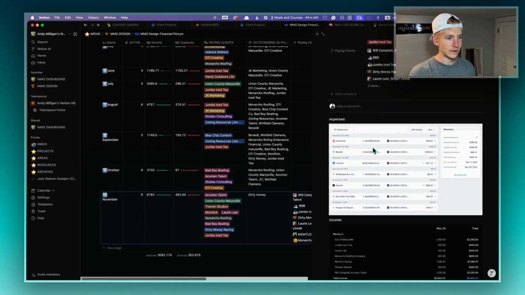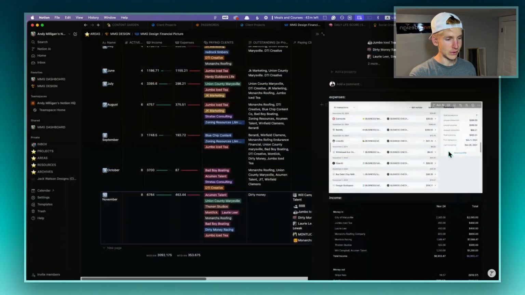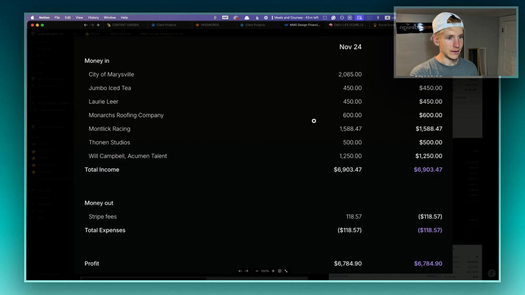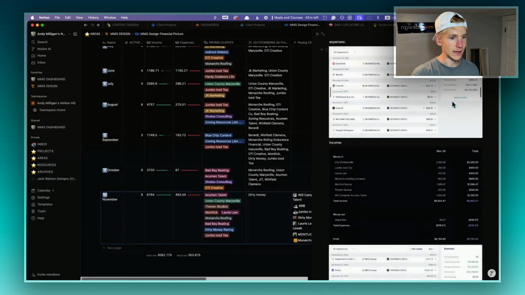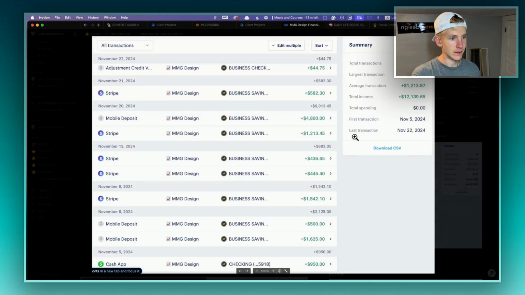But as you can see, all the data, I usually just take screenshots of the transactions. This is the expenses in Monarch Money, income in, and income in from Moxie, which is our invoicing app. We'll get there in a minute. And this is our money in.